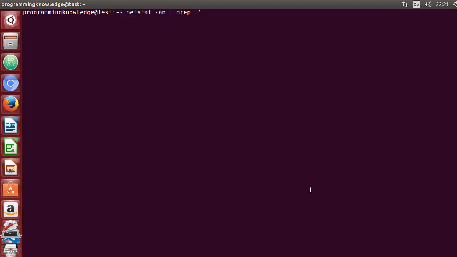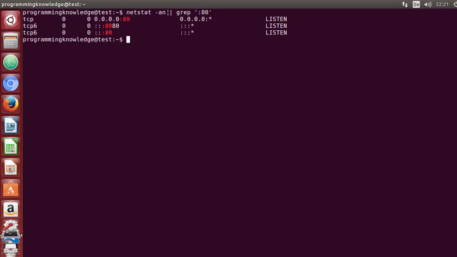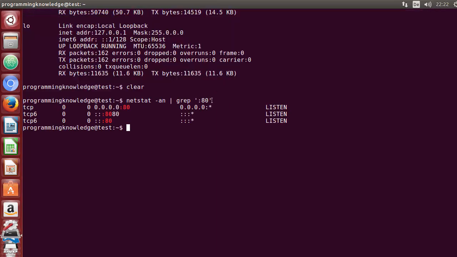And then in single quotes, for example, I want to see which ports from the output of netstat have the port 80 in it, which have this keyword :80. When I press enter, you can see it's showing the output. This grep is taking the output from the netstat -an command and then filtering the lines which have this keyword :80. So you can combine these commands like this also.